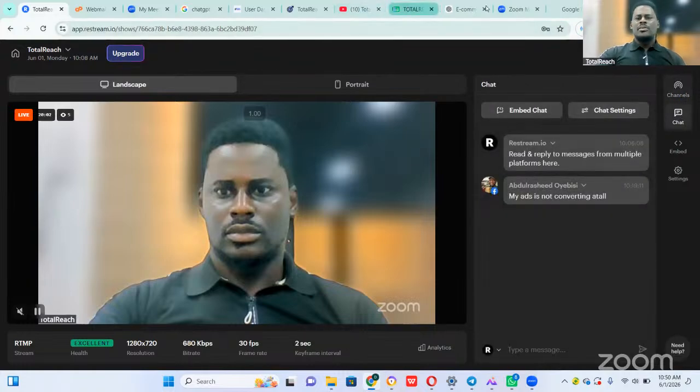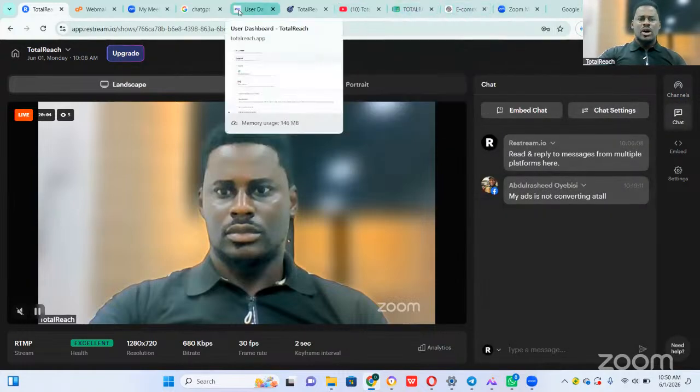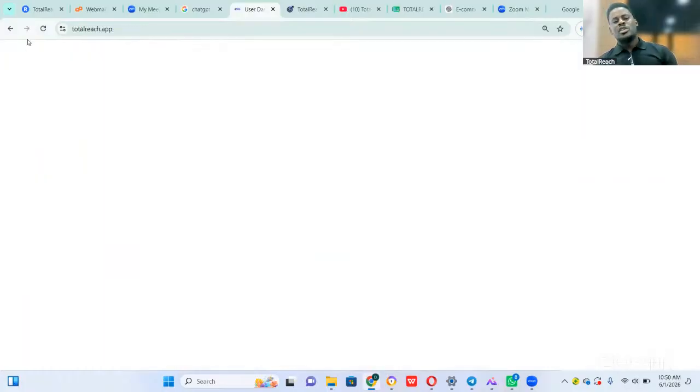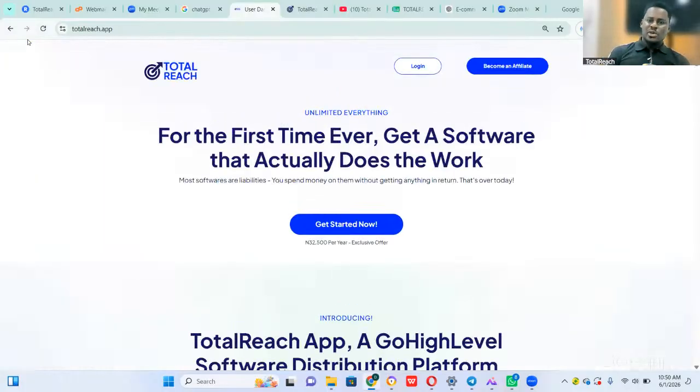Once you get the GOA level, our tool that we distribute here in TotalReach, you will send a mail, like I mentioned earlier. Now, you will get your login details, your username and password. Do you understand? When you go to the dashboard, all you need to do is go to app.goalevel.com. This is what I'm showing you right now on my screen.